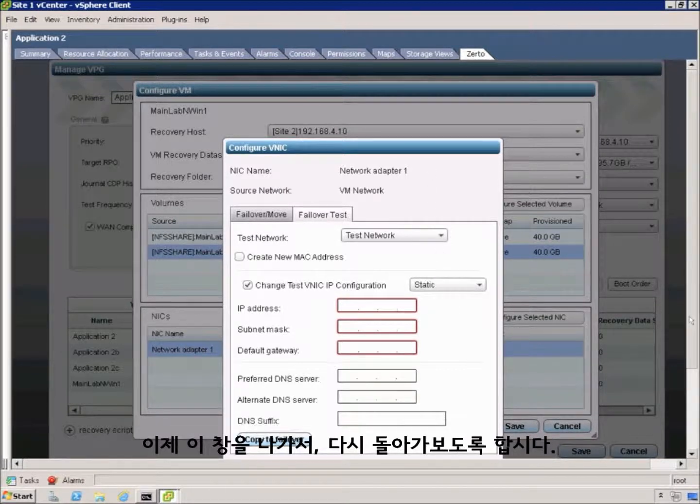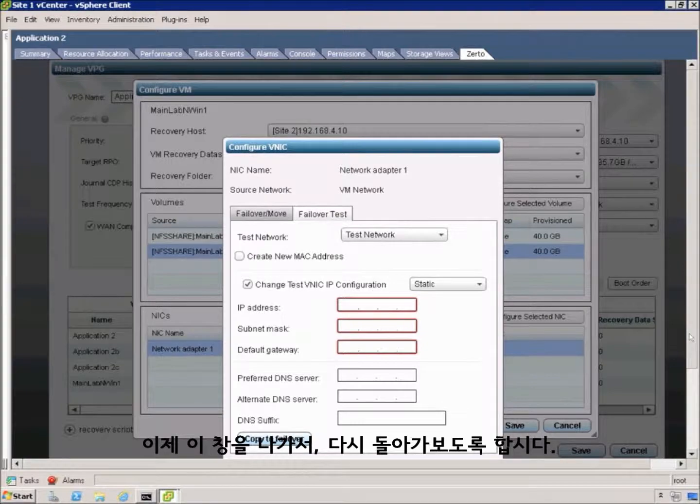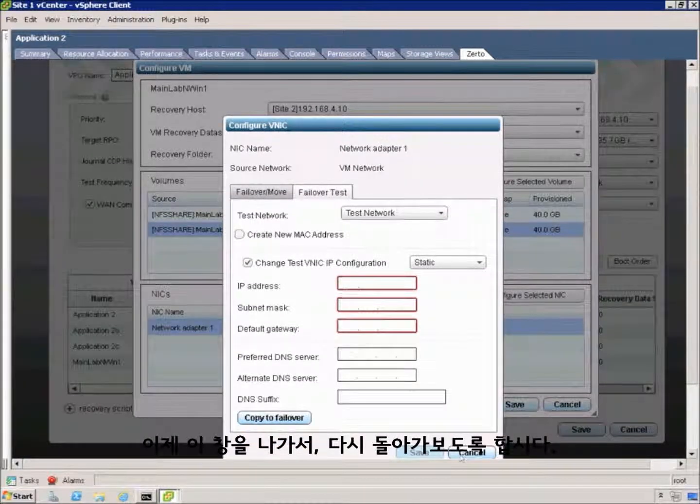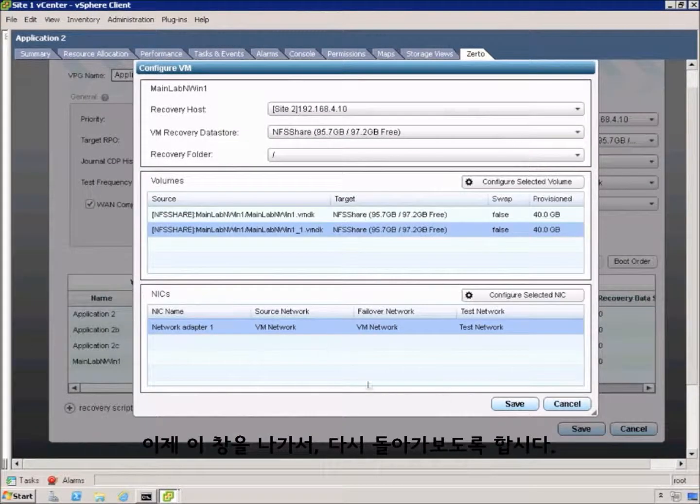For now, we'll leave these as is, and we'll come back and do a separate podcast showing how to customize all this and how it looks when it fails over. So we'll just scroll down here and hit cancel.